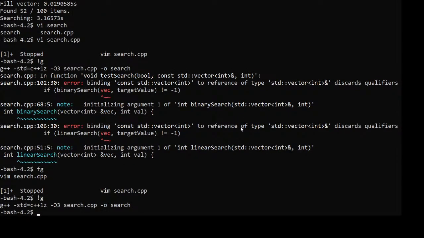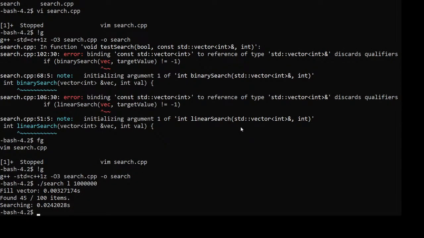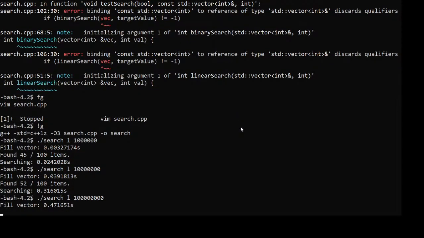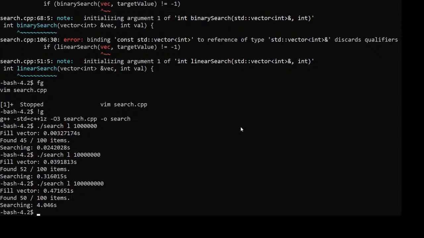There we go. So that compiled. Now I don't want to do bang dot because it would go to the most recent one. So let's redo our linear searches now. So here's a linear search of 1,000,000, linear search of 10 million. Oh, look at that. See, that took about 10 times longer. Linear search of 100 million, about 10 times longer to fill it, and a little over 10 times longer to search it. Not too bad.